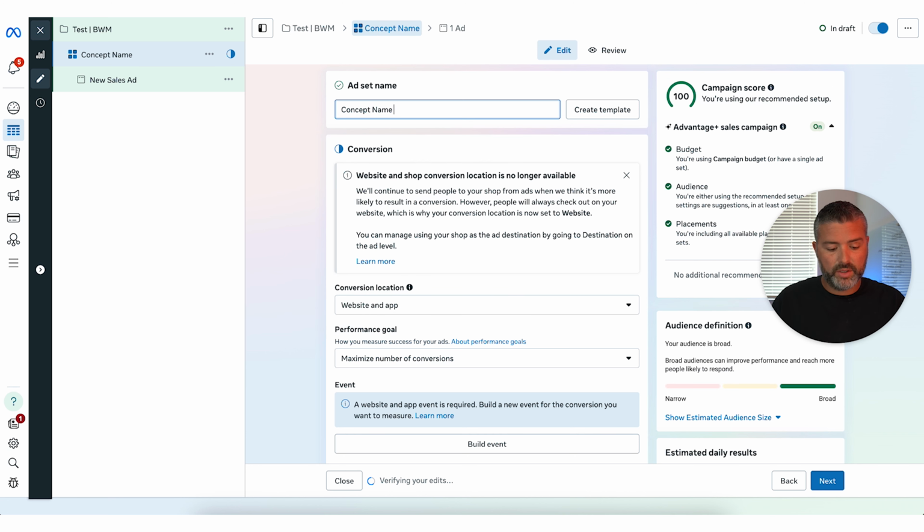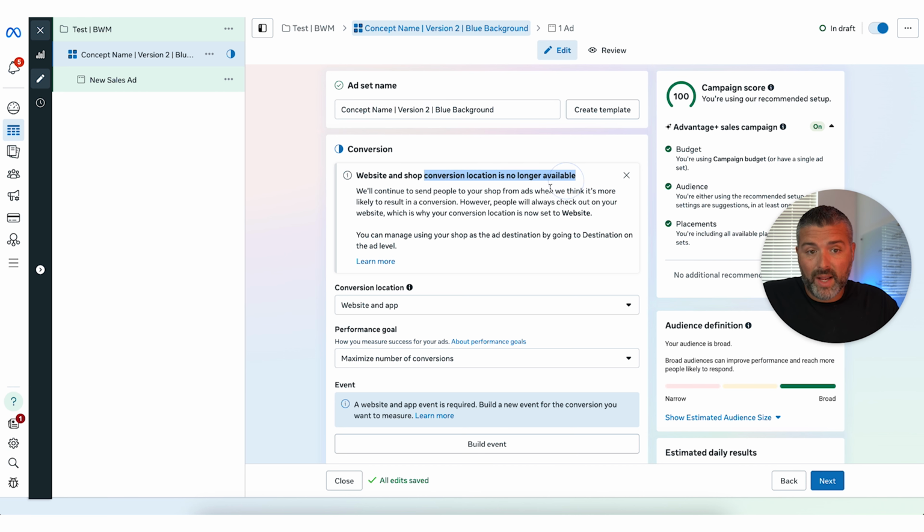Again, this is just a template. Version 2, some descriptor, blue background. Website and shops, by the way, guys, are no longer available. We are having a bit of a panic this week because the number of campaigns, we can't change budgets, but that's neither here nor there. Let me know in the comments if you have any questions on that. Thanks, Meta, for really messing things up again.